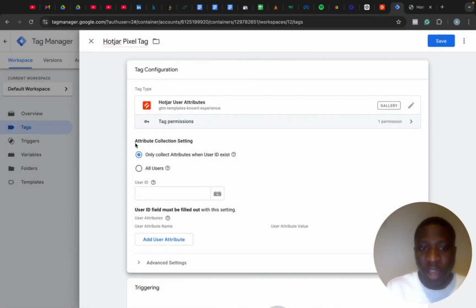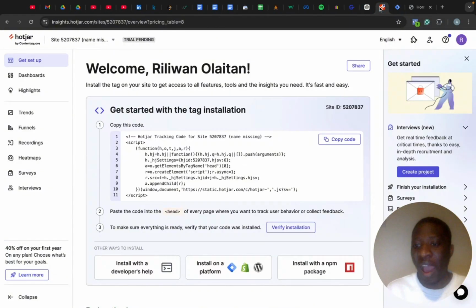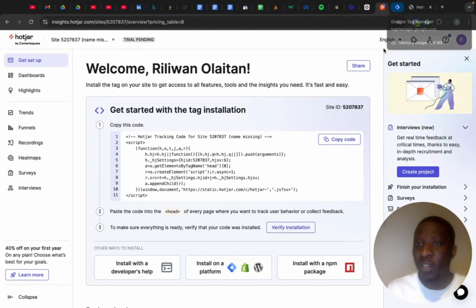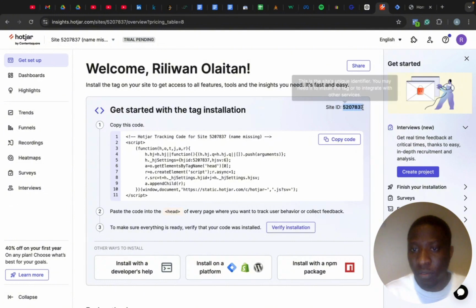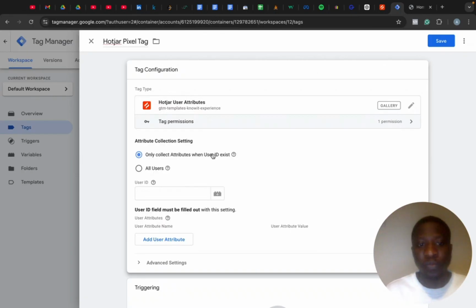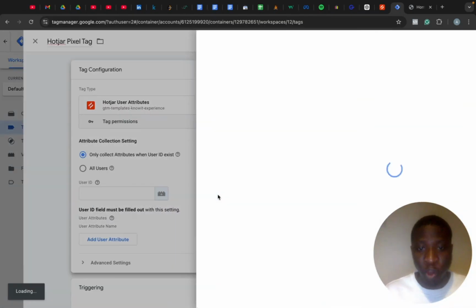Then you will see attribute collection settings. On this, you see only collect attribute when user ID exists. This is where your user ID comes in, right? So I'm going to copy this user ID, come to this place and paste the user ID here, but I won't paste the user ID directly. The next thing I'm going to do is to click on this plus button here.